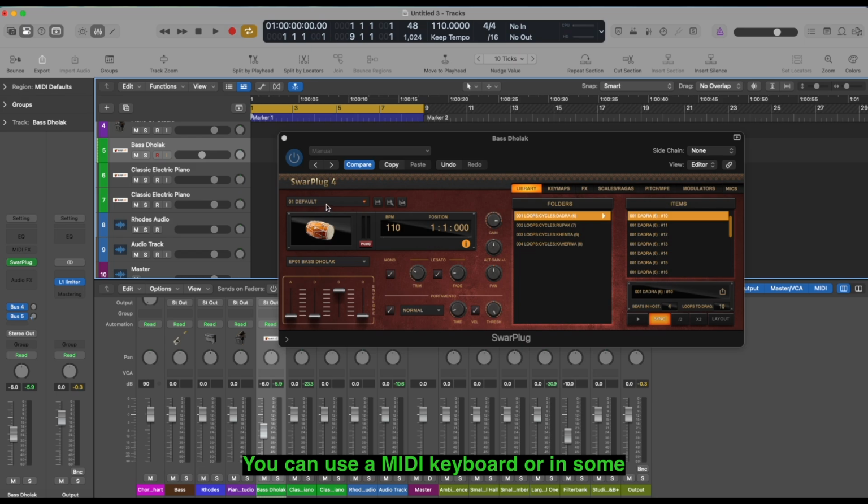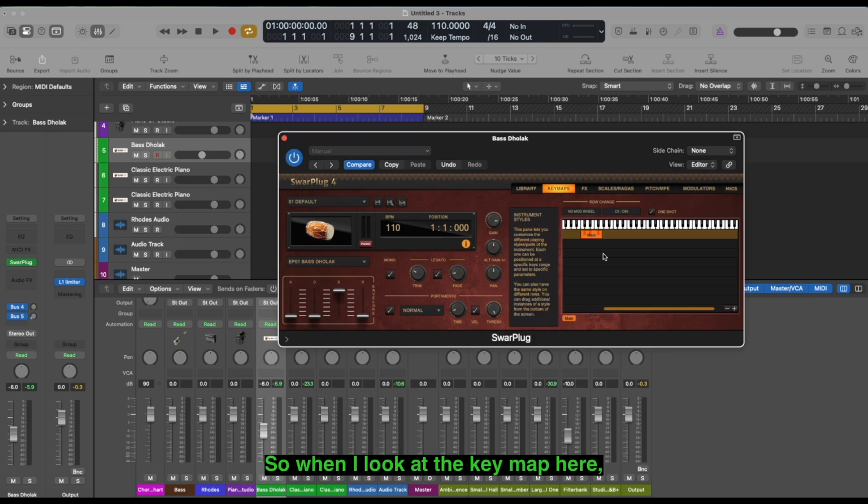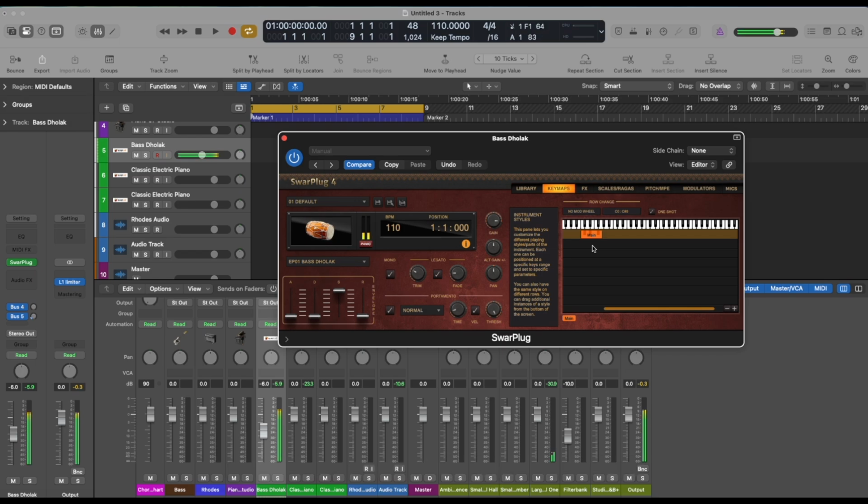You can use a MIDI keyboard, or in some cases, I have seen people use the Machine MIDI controllers, but I'm going to be using a MIDI keyboard. So when I look at the key map here, notice it shows this orange area and it says main. That's going to be your corresponding area of where you'll have your sounds.